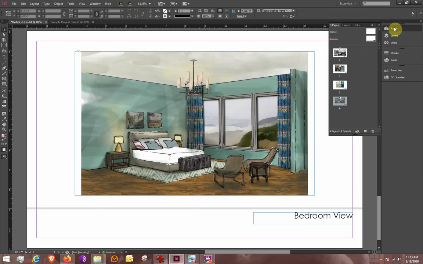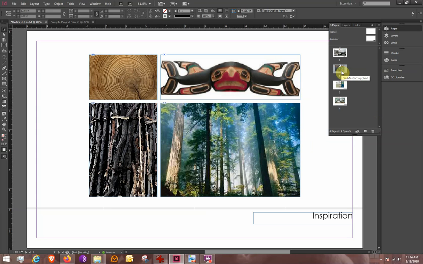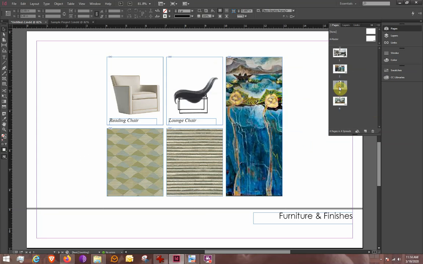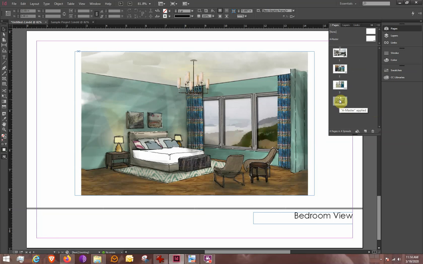Now, a lot of times, it's really up to you as to how you want to present your perspective to your client. We've got our inspiration page, and then we go on to our furniture and finishes. What you might want to do is put furniture and finishes after the perspective view. So what I can do here is take my perspective view, left clicking and holding, and I'm just going to drag it up.